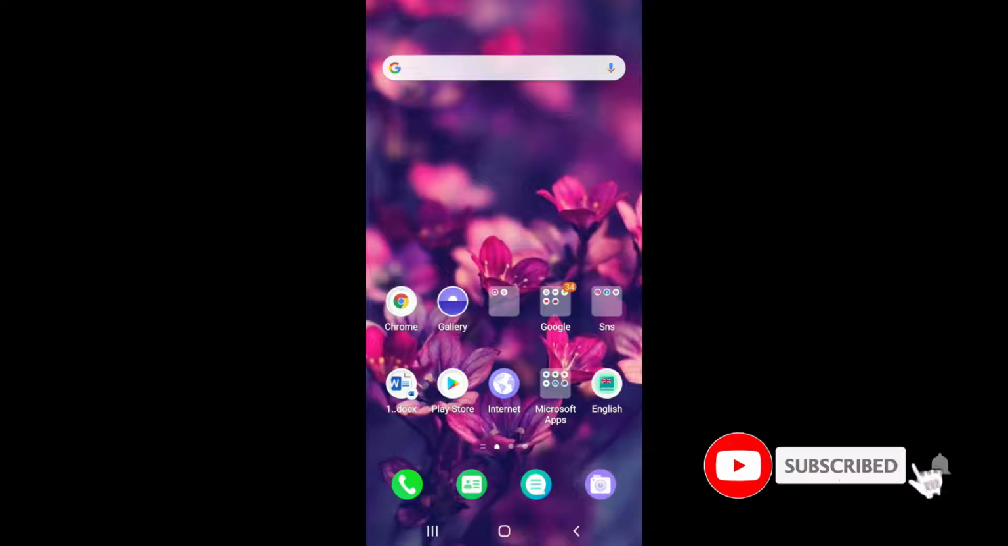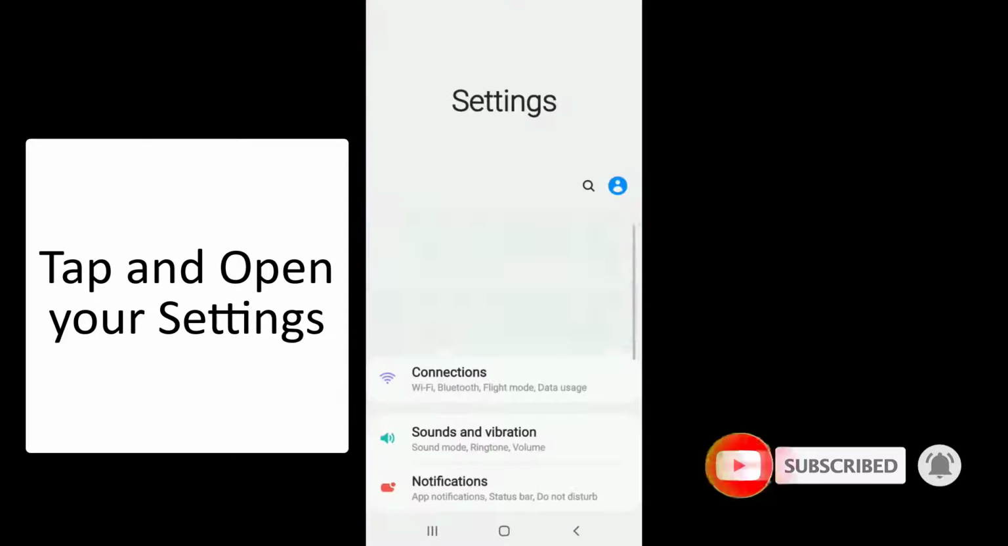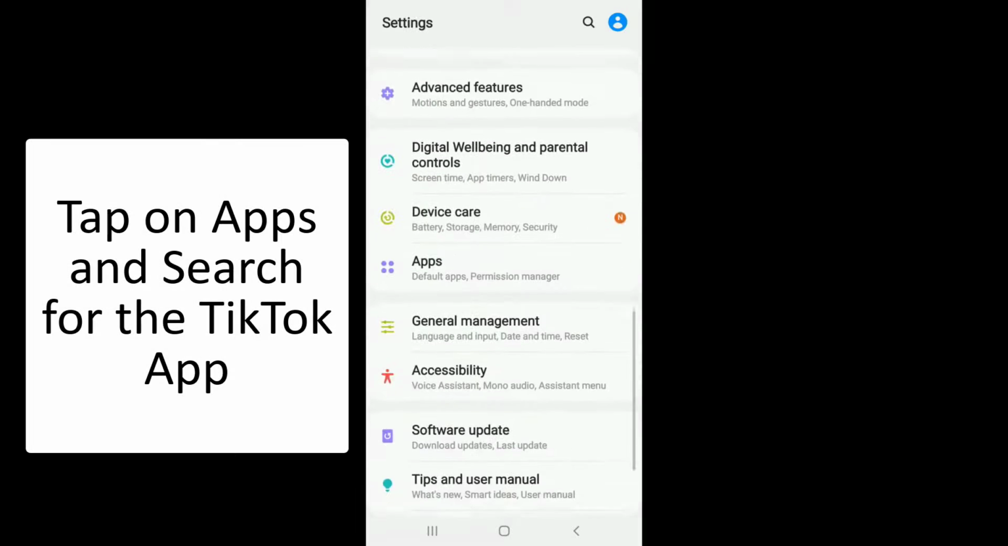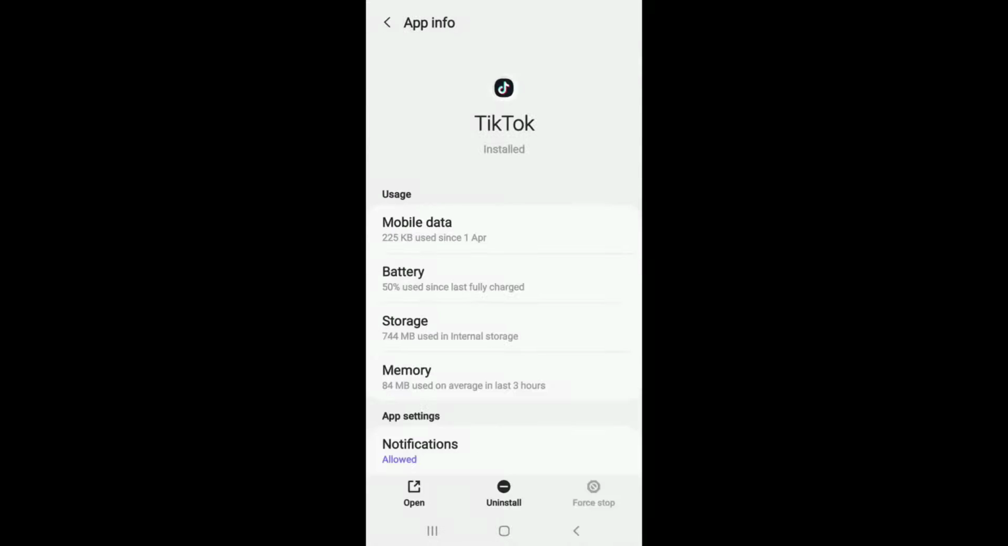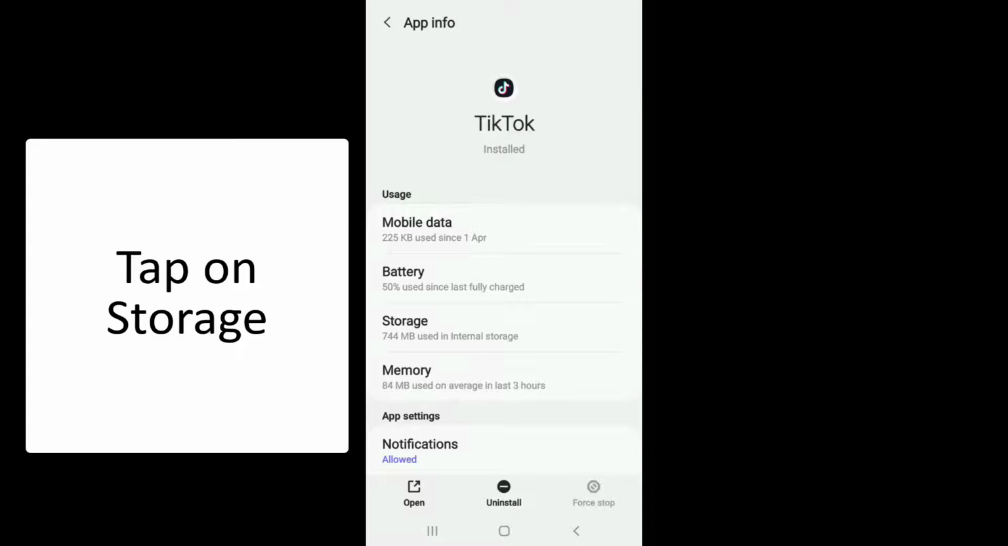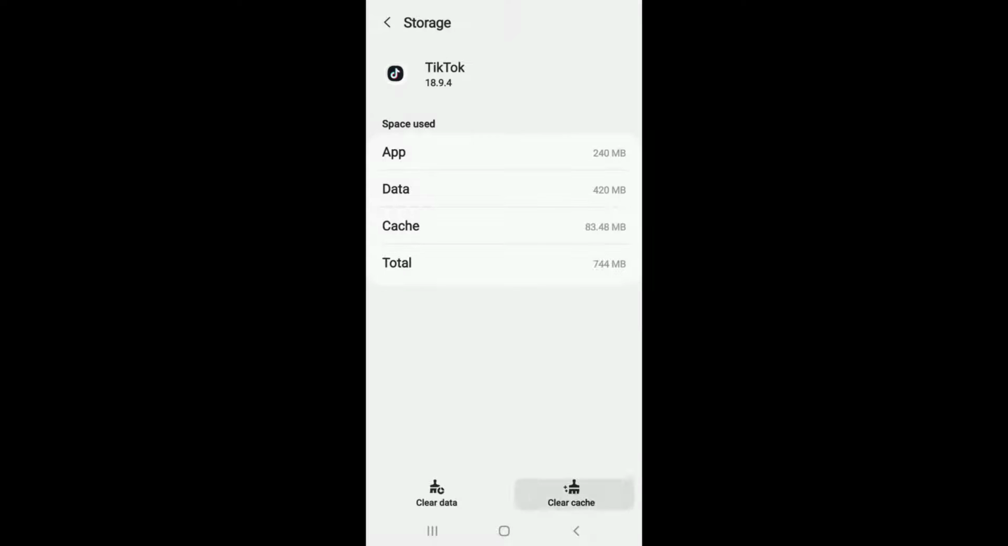If not, another thing you can try out is clear TikTok's cache. Tap open the settings one more time and tap on the TikTok app from the app list and tap it on. This will open the application's information page. Tap on storage and tap on the clear cache button at the bottom right. Now that you have cleared the TikTok app's cache, open the TikTok app again and try resetting your password to see if the verification code error is resolved.